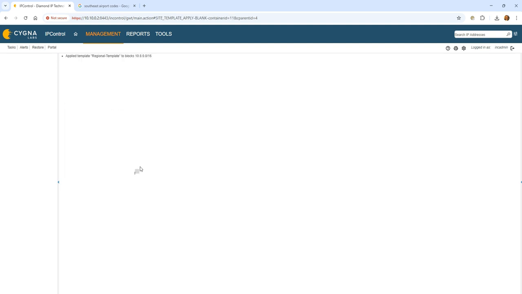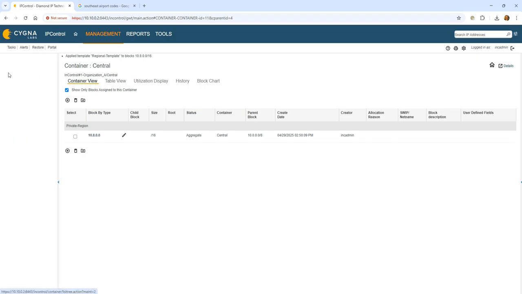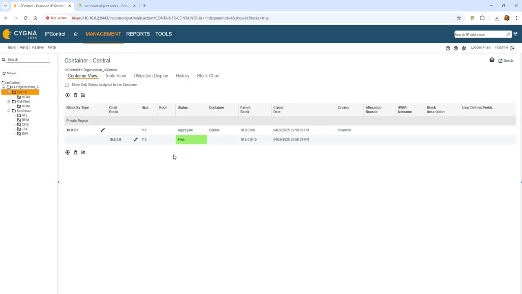Regional template, hit, we're done. All right, so now what I've done with that is I let IPControl, which is what it's designed to do, make the automatic calculations for me. By default, it does the next best fit contiguous for IPv4, and it does a sparse allocation for IPv6.